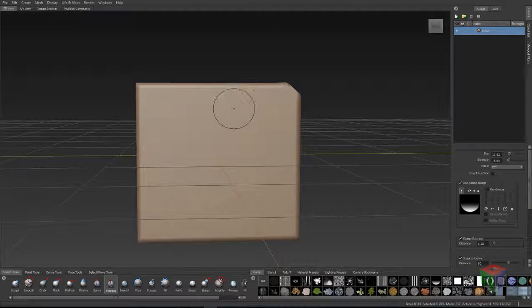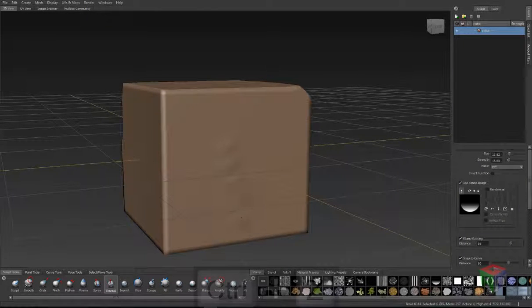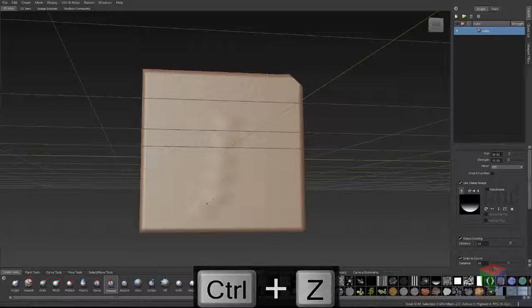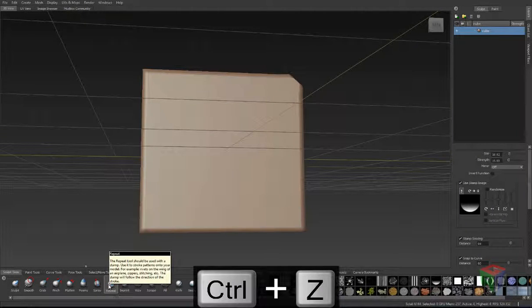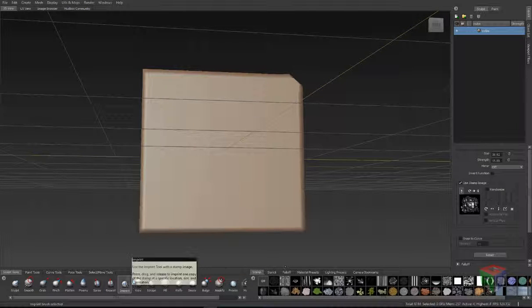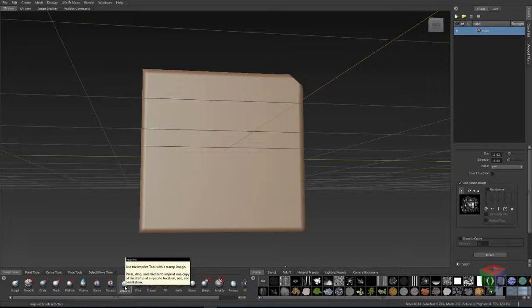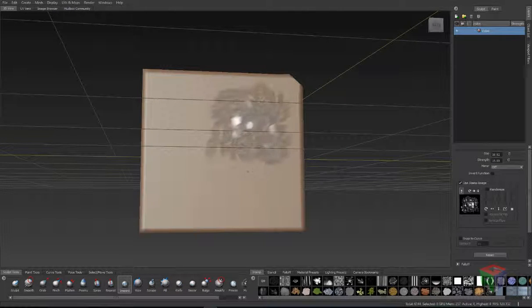Not really doing it there. Again, it depends which stamp you're using, so like rivets on the wing of a plane, things like that, where you actually want to repeat areas. Imprint's another one that you should use with the stamp, and what it does is actually draw out that stamp.